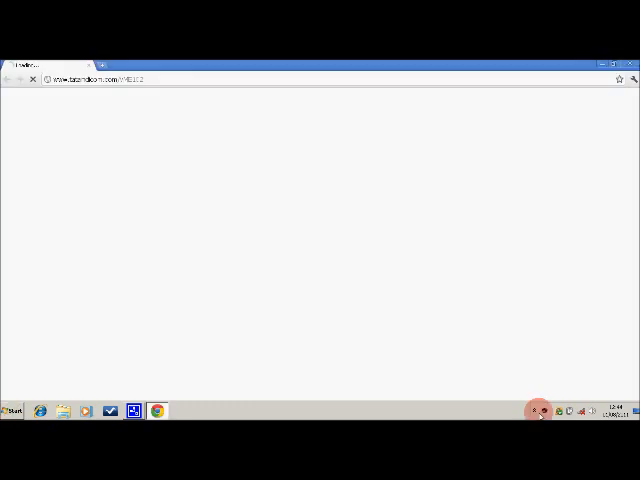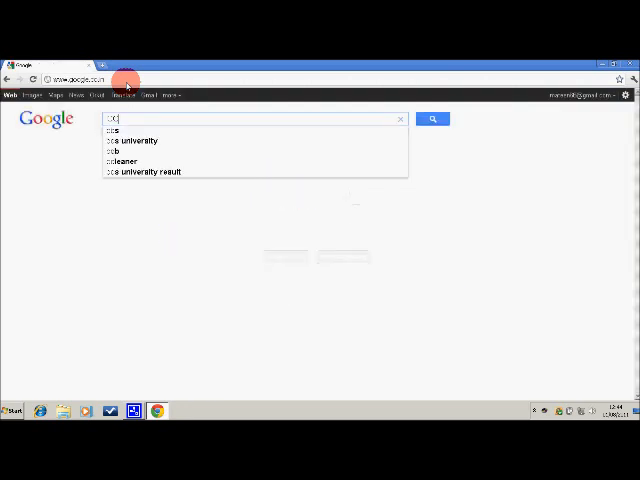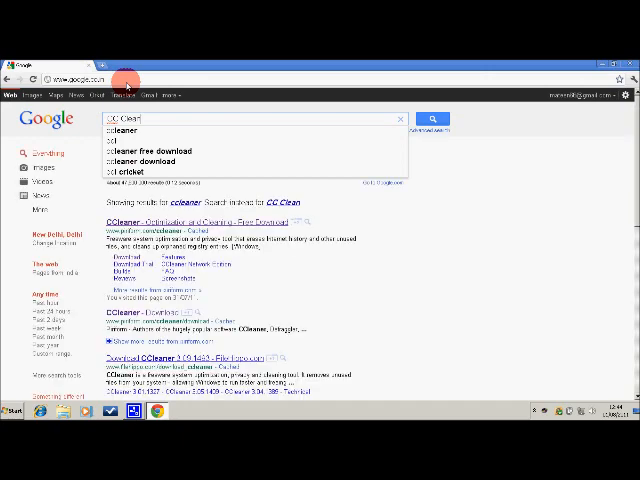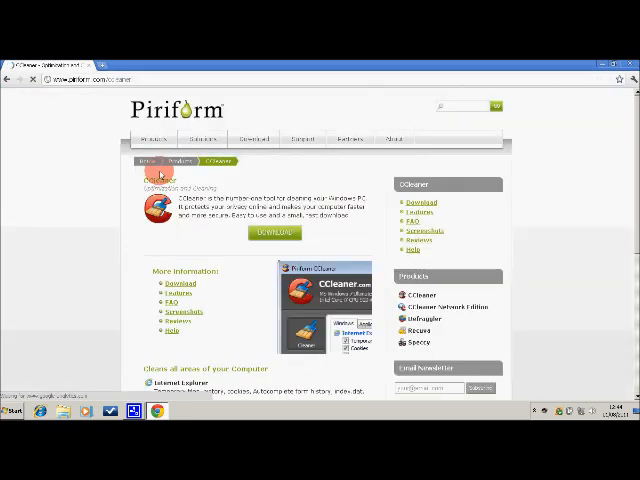Just connecting to the net there. Go on to Google and search CCleaner. So your first option is CCleaner, and you can download it from this site. The first option is something starting with P, piriform.com/ccleaner. So click on the first search result, and it takes you into the Piriform website.